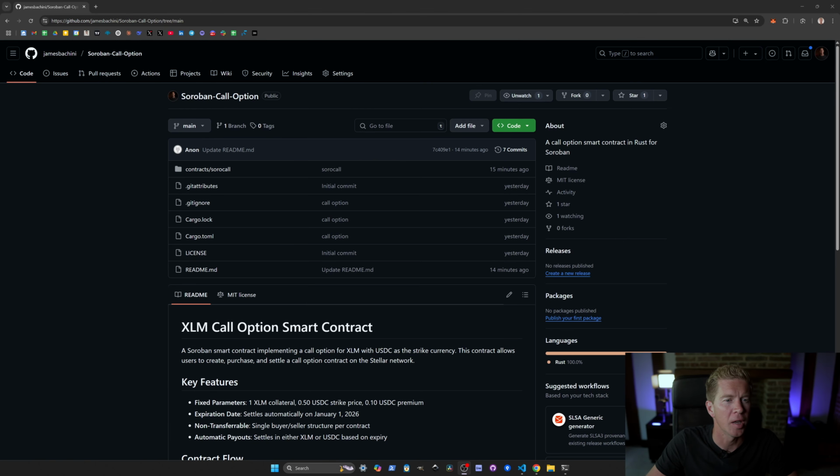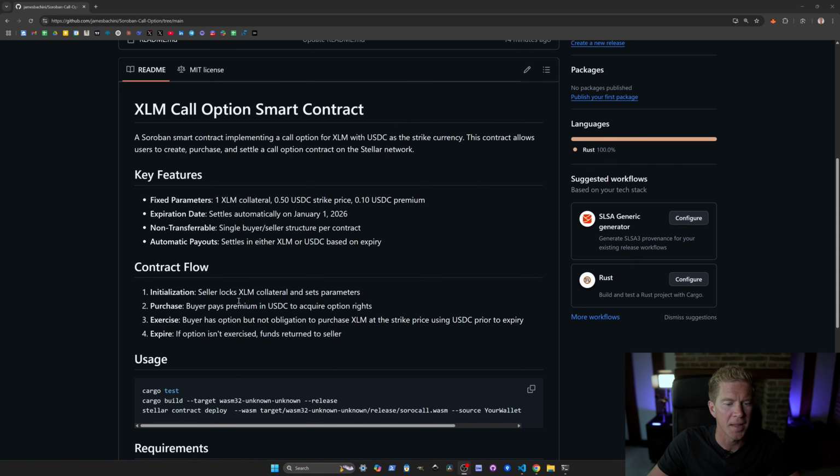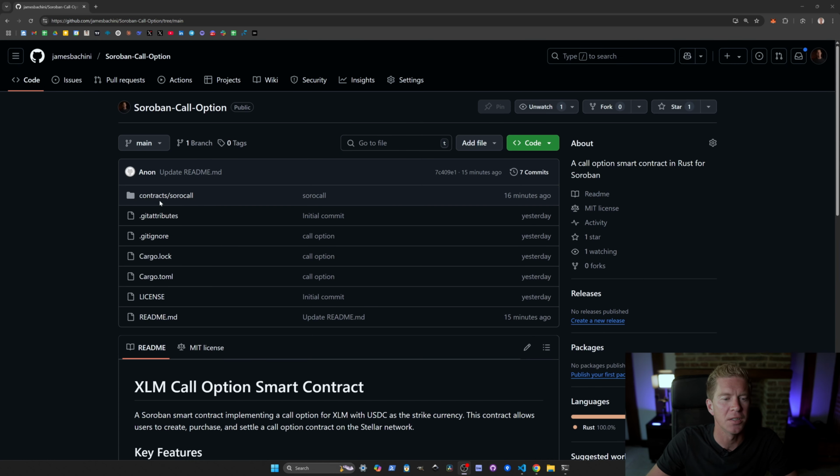All the code for this is on GitHub. If you search Soroban call option, it should come up, or there's a link in the description. So if we go to the contract flow, first of all, we can see the first step is that the seller locks XLM collateral and sets the parameters. The buyer then pays a premium in USDC to acquire the option rights. At any point before the expiry, the buyer can exercise that option to purchase the underlying XLM. And if he doesn't exercise the option, then the option expires and the underlying asset is returned to the seller. Let's dive into the code to see how that works.